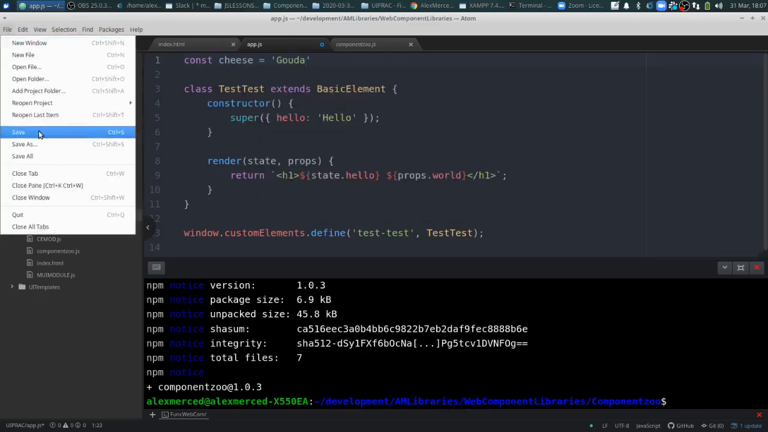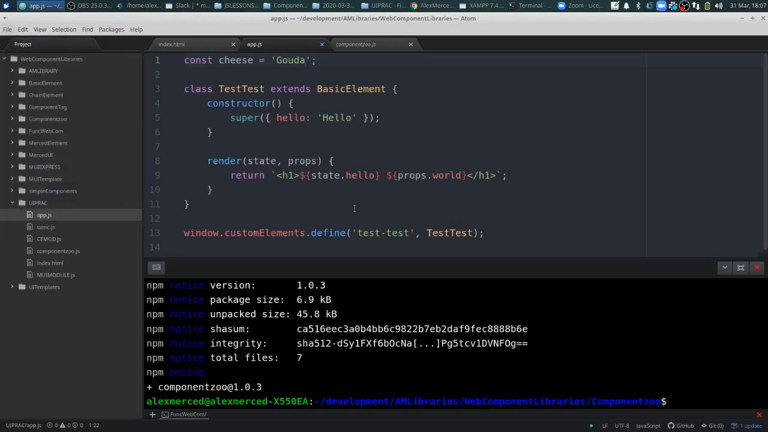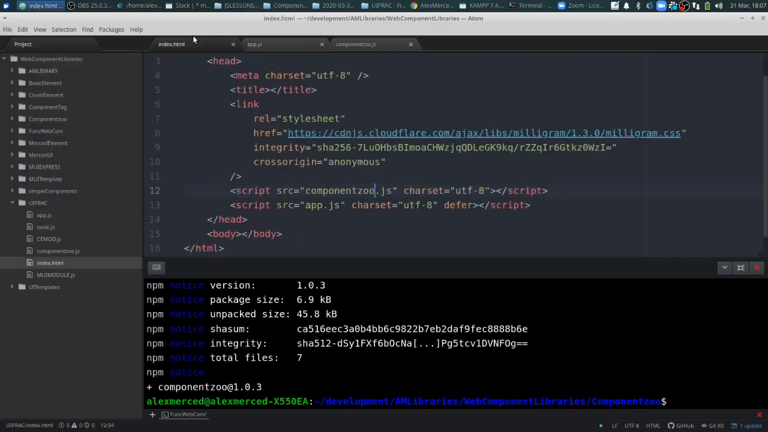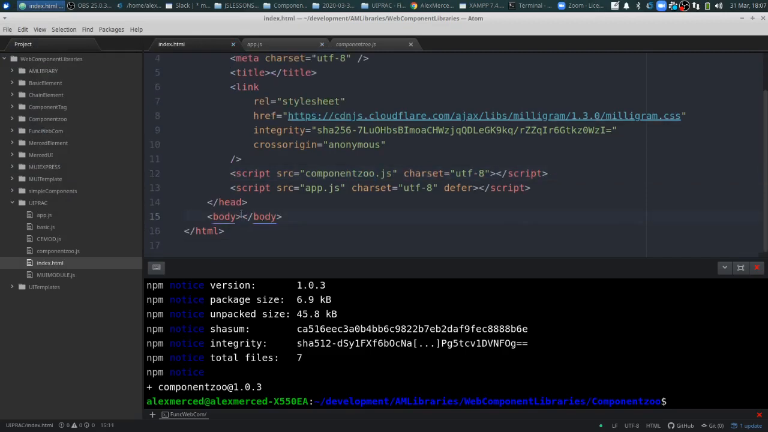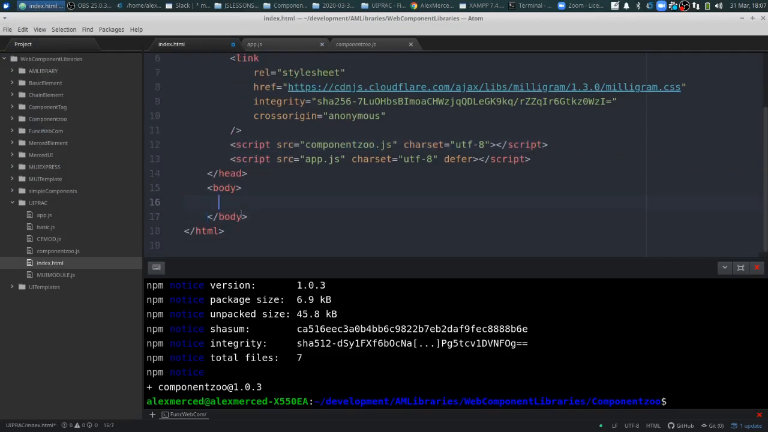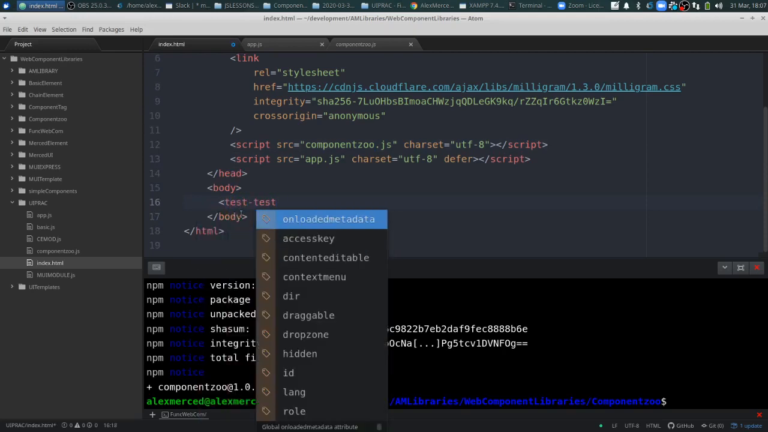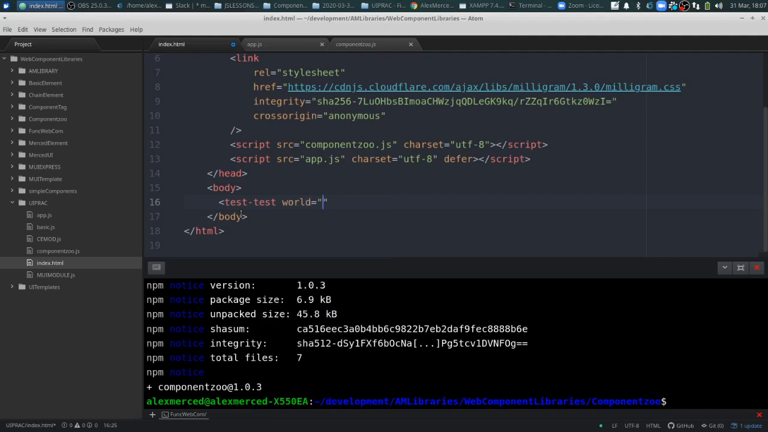On top of everything else I'm interpolating here, I'm also going to interpolate cheese. Cheese is a global variable with global scope, but it's not state. So if I were to change the cheese variable, it will not automatically render this component. But let's say I went back and we created 3 instances of that component. So let's do it. Test, test, world equals world.